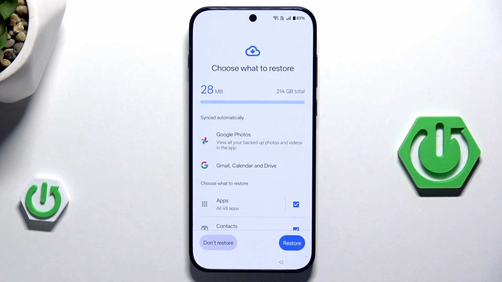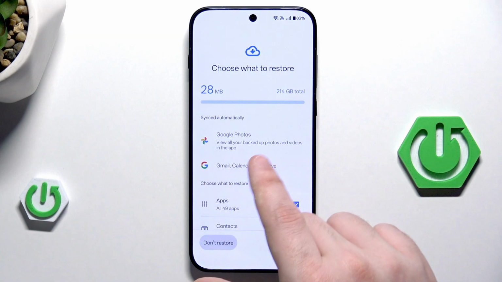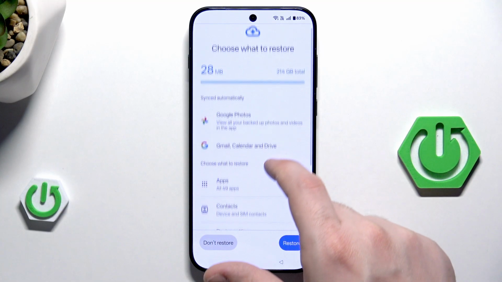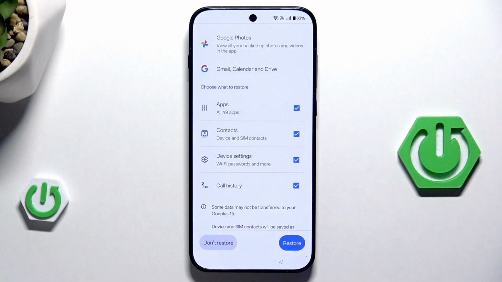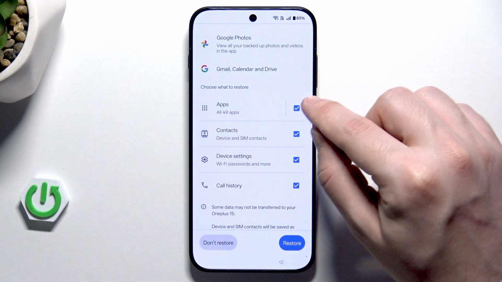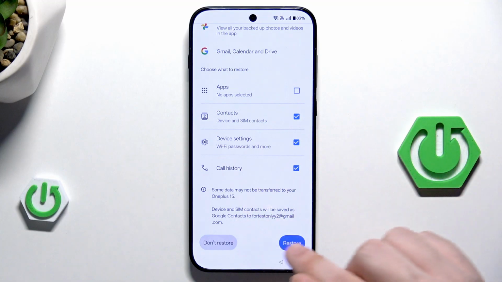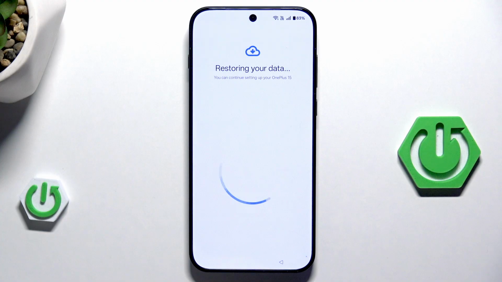Okay, now we need to choose what we would like to restore. When it comes to the things such as Google Photos, Gmail, Calendar and Drive, they are synced automatically. And now down below we can see that list. In my case, I would like to restore everything except apps, so I will unselect them. If you have selected everything, click on Restore.